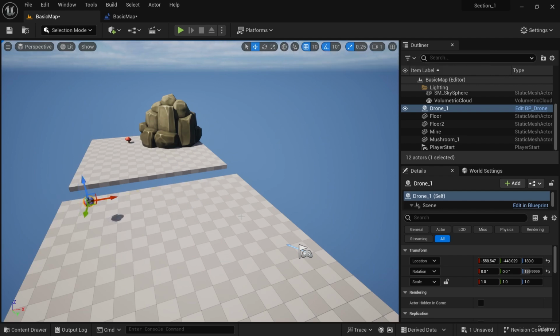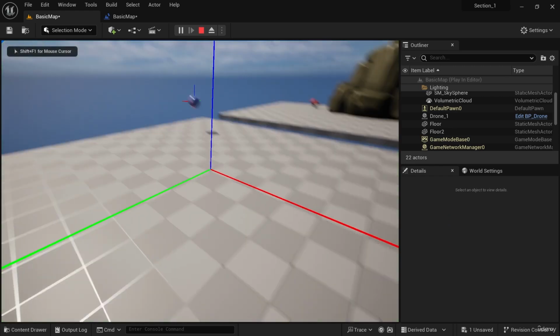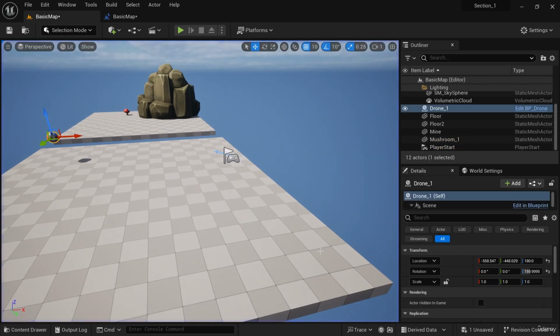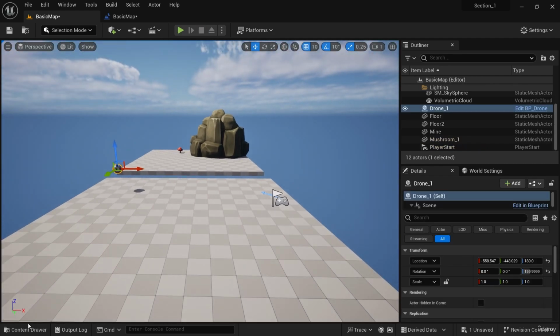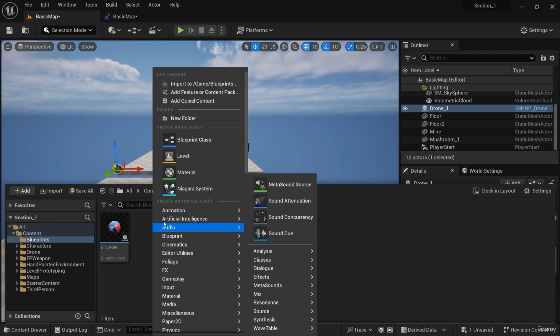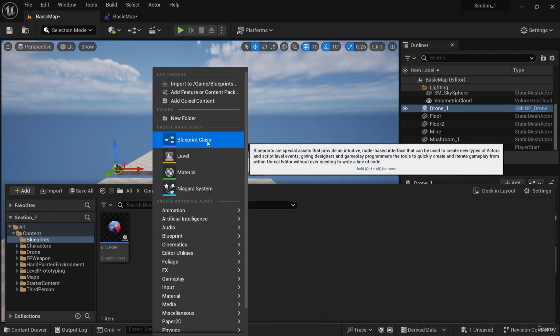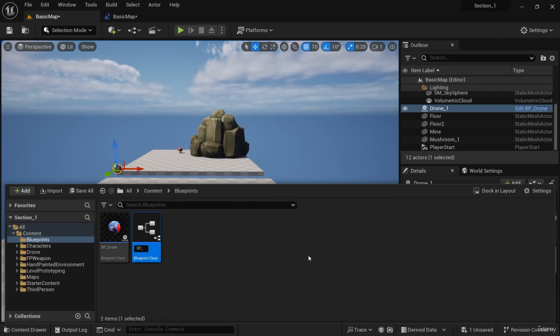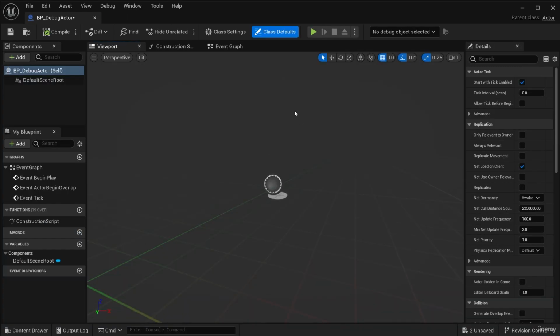So now that we have our coordinate system, I'd like to be able to visualize locations in space so that when I press play, I can see some debug shapes at various locations. So to make that easy, let's make an actor that will draw a debug shape at its location. So in the content drawer, let's go to our blueprints folder and right-click to make a new blueprint. We're going to select blueprint class, and this will be based on the actor class. I'm going to call this BP_DebugActor.